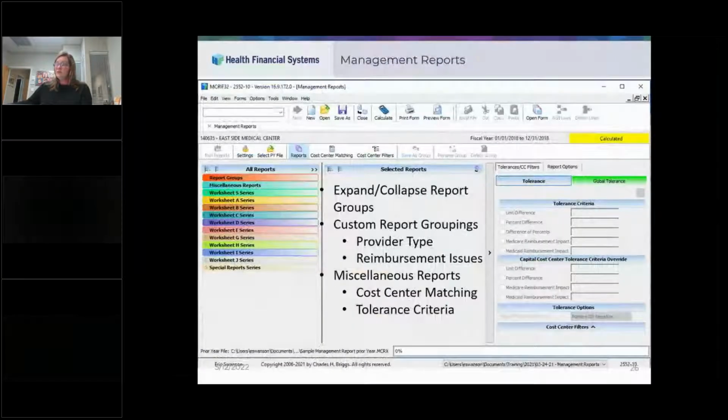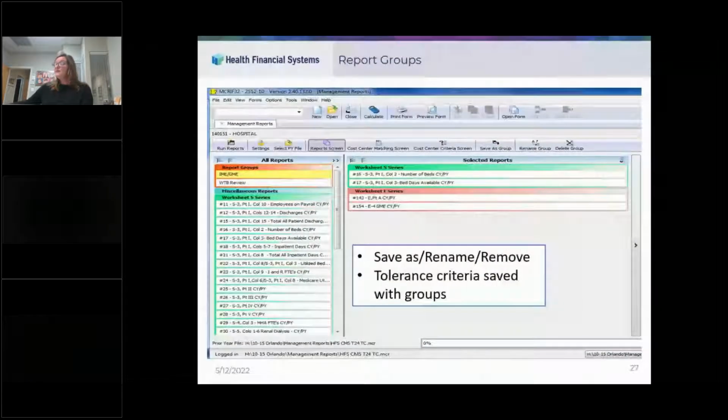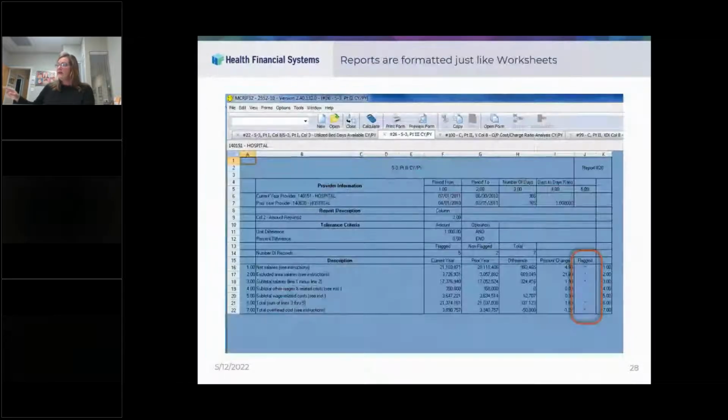And then we have over 100 management reports, and it's even growing. I wrote one up yesterday to add. And so you can just pick, and you literally just click and drag the reports that you want to run. If you're going to be redoing the same bunch of reports over and over, you can save it as a group and do it again. You can set tolerance criteria, so you're only seeing the differences that you're interested in. That's what the flag shows there. These come out as forms that you can copy and paste from if you want.